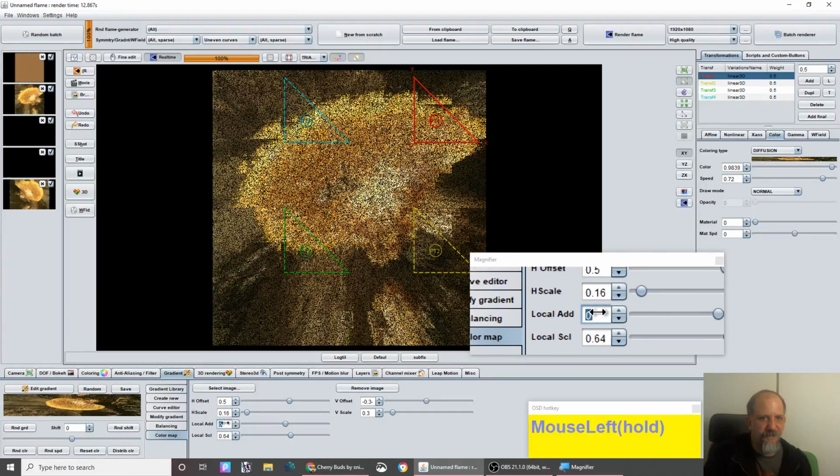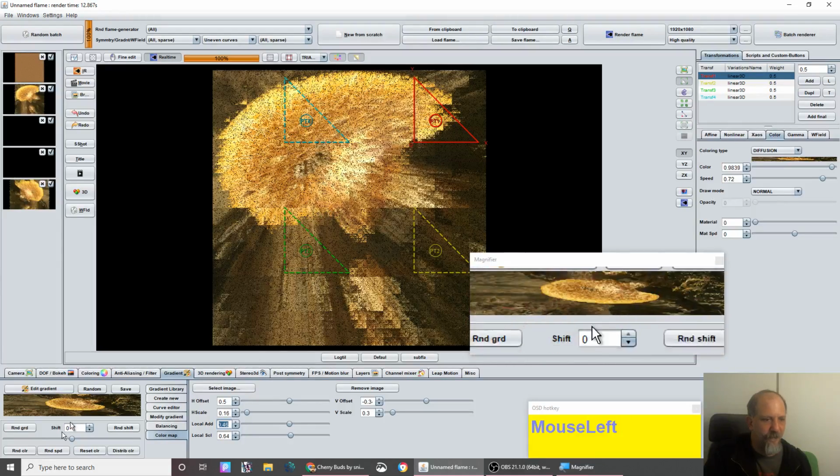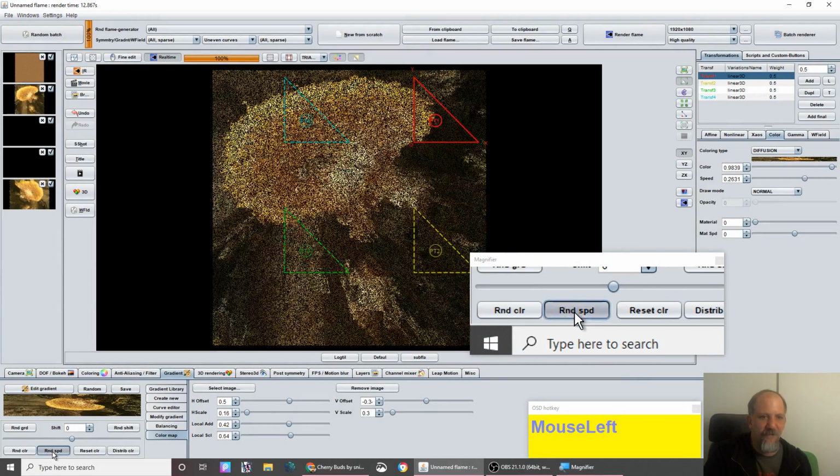Then we can also adjust the add some, and play with random speed.